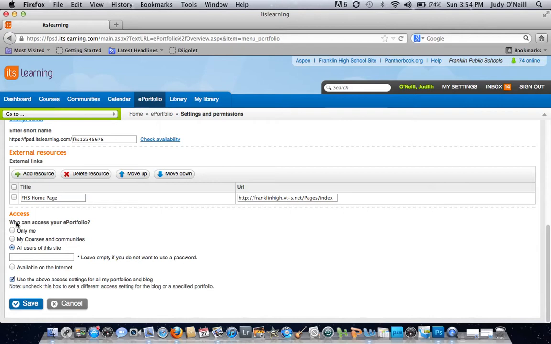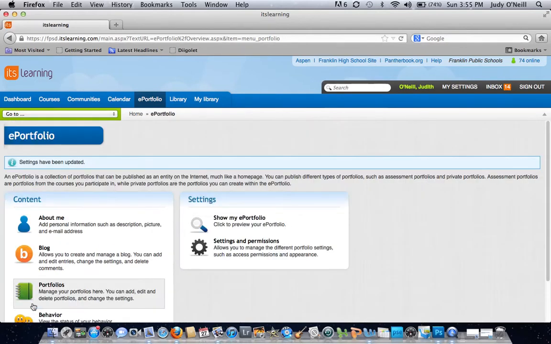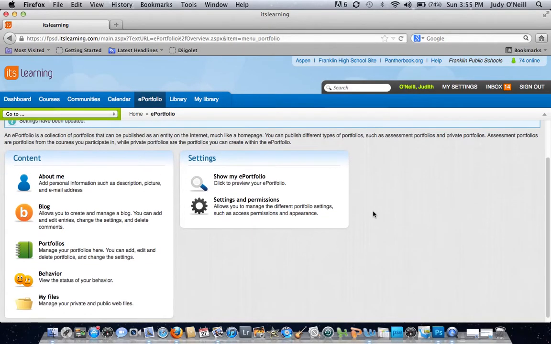Because a number of teachers will need to be able to get into your portfolio, you want to make sure that you have under Access, all users of this site must be selected. Do not enter a password and do not select Available on the Internet. But do select Use the same settings for all of my portfolios. Make sure that this is selected. Once that's done, click Save. That will take us back to the ePortfolio menu page.